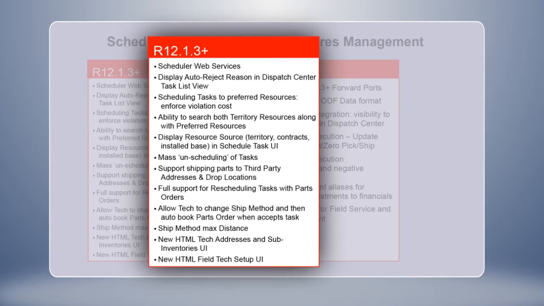A lot of the things we've done in what we call 12.1.3 Plus have been for our internal Sun business and other customer escalations. We've done things like scheduler web services to build integrations to third parties. Some of our customers use a different call center application and use service on the back end, and wanted web services. We can do mass unscheduling of tasks. We can ship parts now to third-party addresses and drop locations. We also allow the technician to change the ship method and accept the task, and automatically book the order corresponding to that.